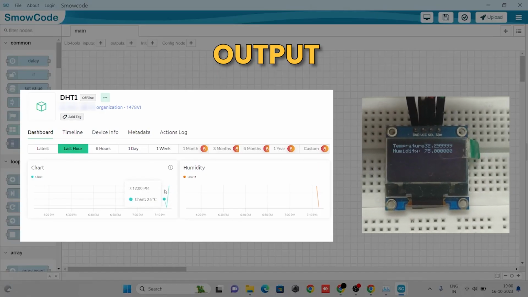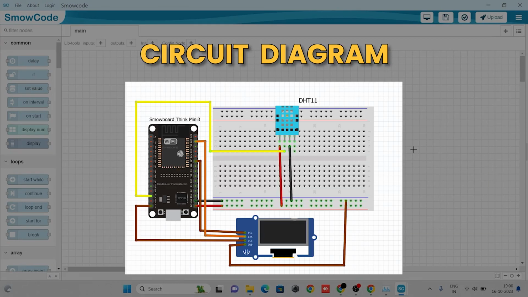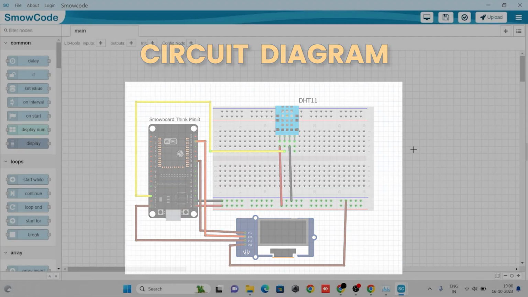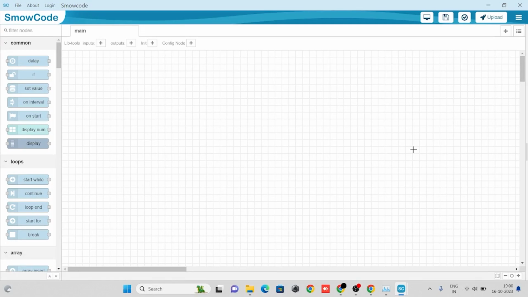Hello guys, in this video we'll monitor DHT11 sensor data of temperature and humidity on our Blynk cloud server, and we'll also display it on our OLED display. So let's get started. First we'll take our on start event node.